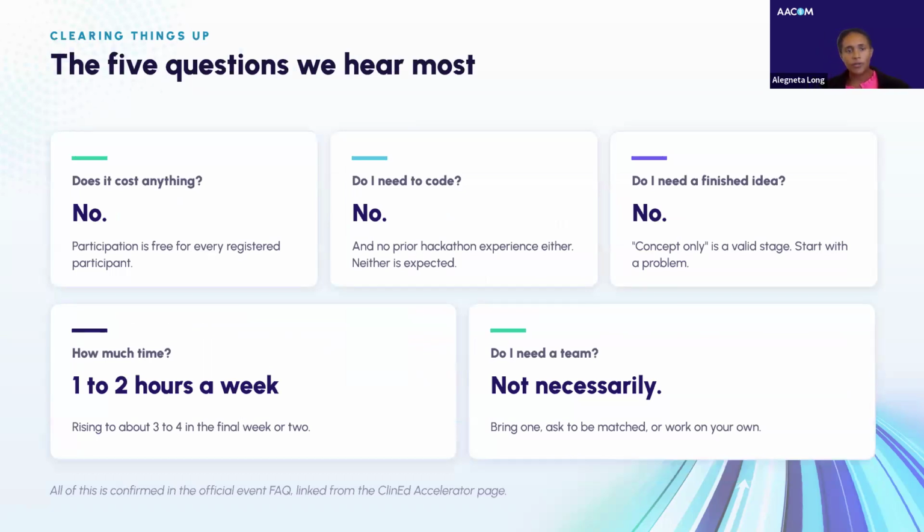I also wanted to cover a few questions that we've been hearing over and over again so that you are very clear about these questions. The cost to participate is free, as I mentioned. There's no registration fee, no platform fee, nothing for you to participate. Coding is not required, and neither is hackathon experience.